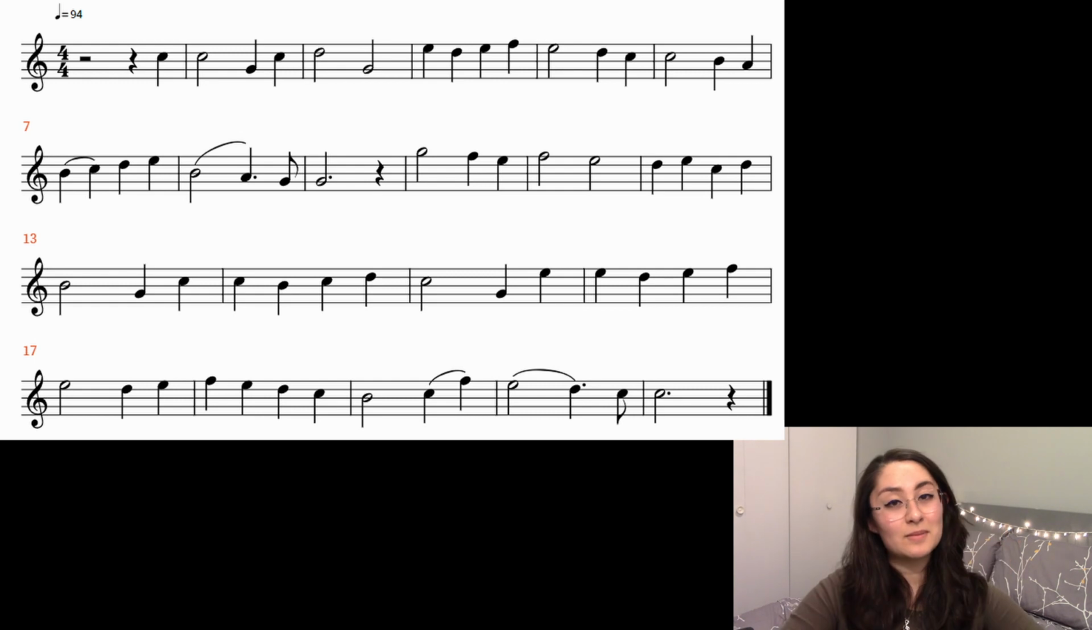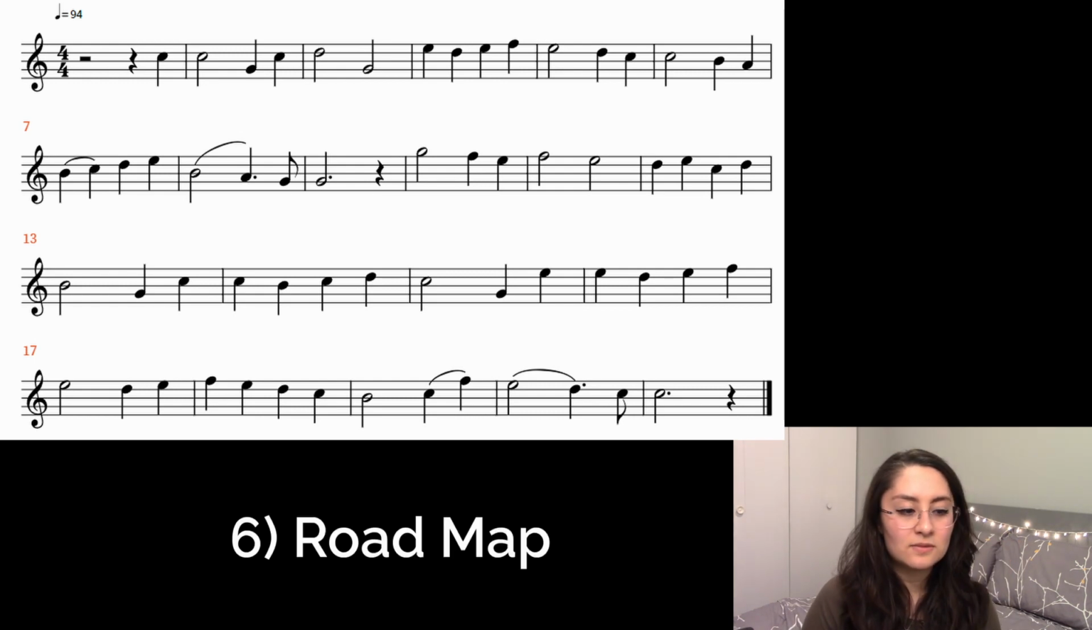And then number 6, we're going to be looking at our roadmap. So we're going to see if we have anything interesting here like repeats or da capos to make sure that we know exactly where we're going in the music. And at a quick glance, I don't see any, so that means we're just reading it from top to bottom.